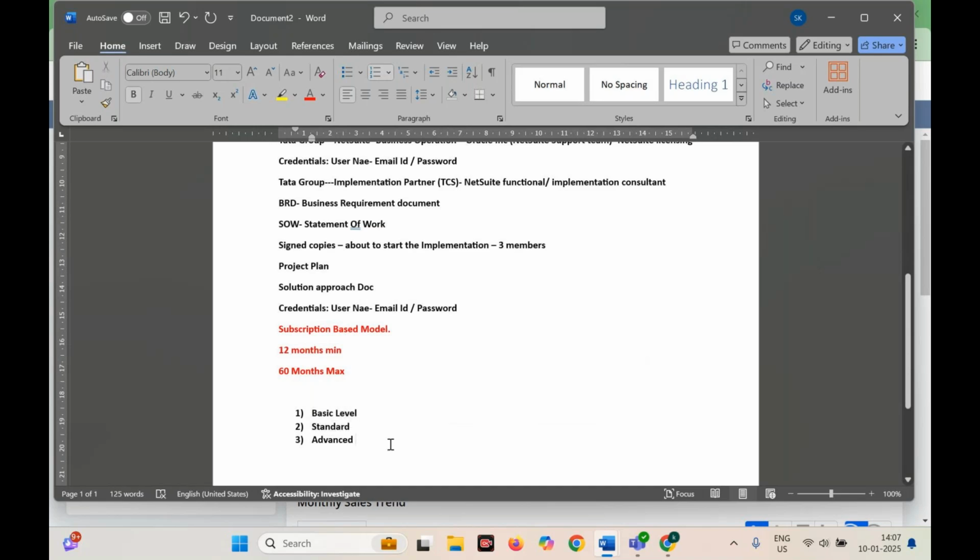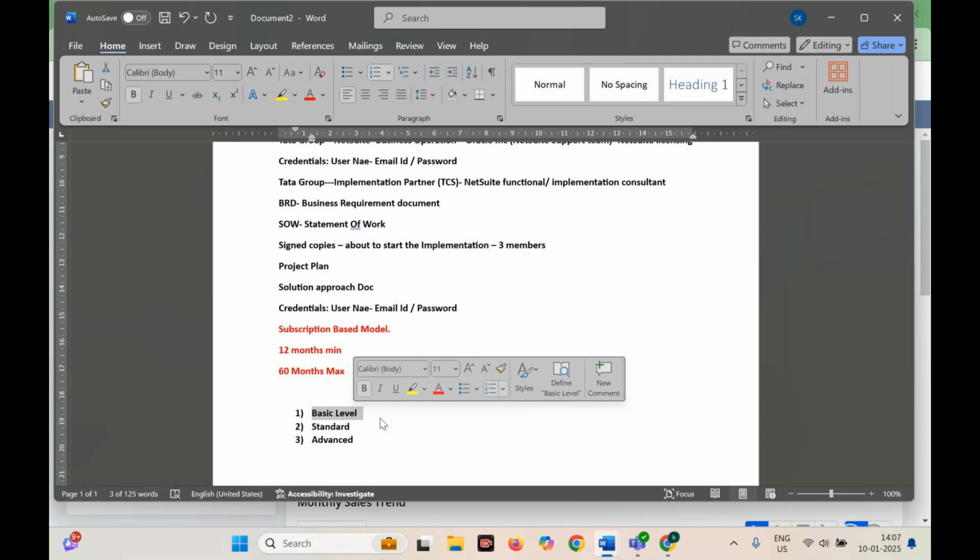So based on the licensing, the NetSuite functionality is going to be different. Based on the licensing, they can have different NetSuite features. For example, if you purchase the basic level, you cannot have business operations in foreign currencies. Let's assume now my business operations are limited only to USA. I do all the business operations in USD dollar.